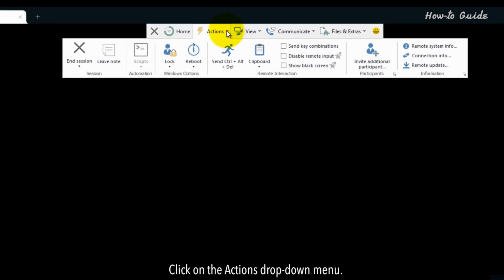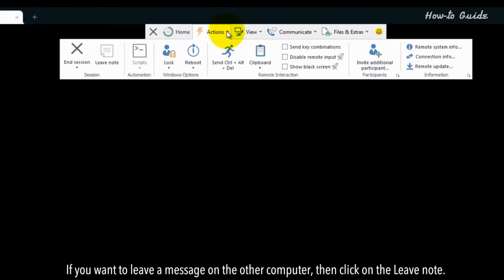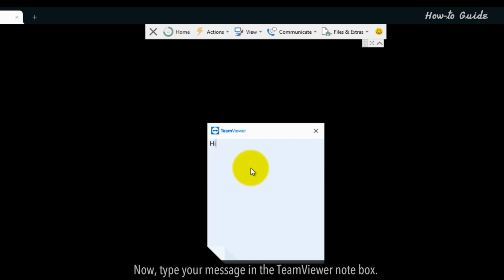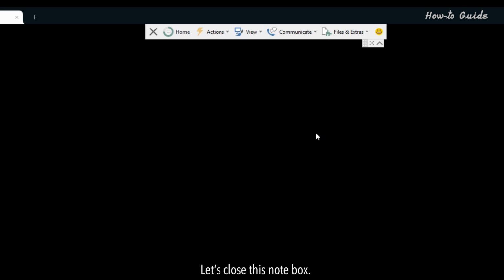Click on the Actions drop-down menu. If you want to leave a message on the other computer, then click on the Leave Note. Now type your message in the TeamViewer note box. Let's close this note box.